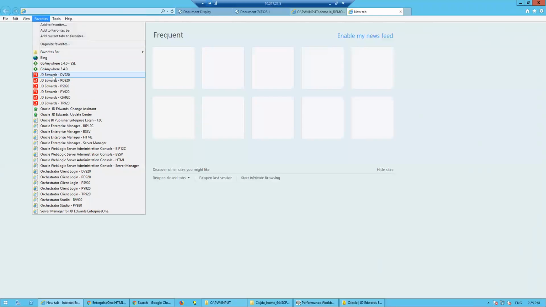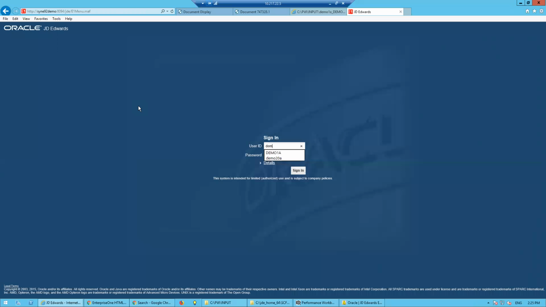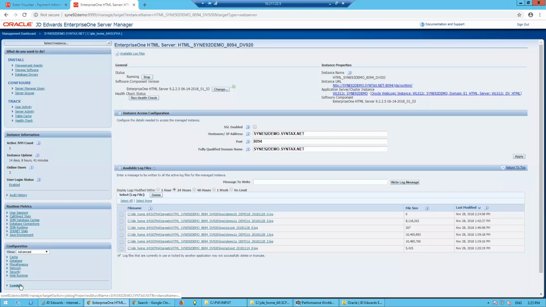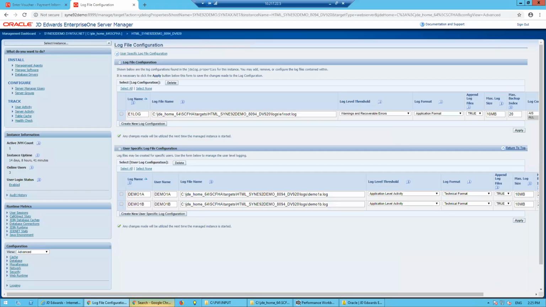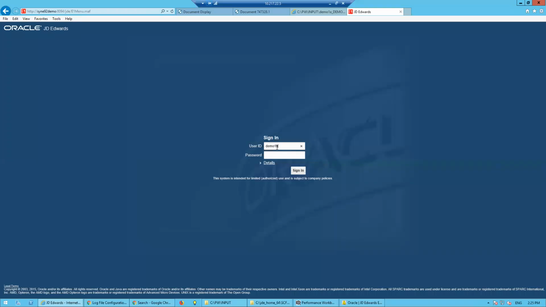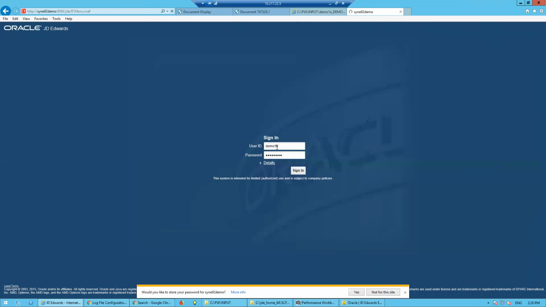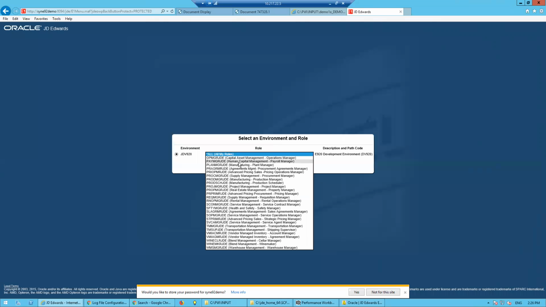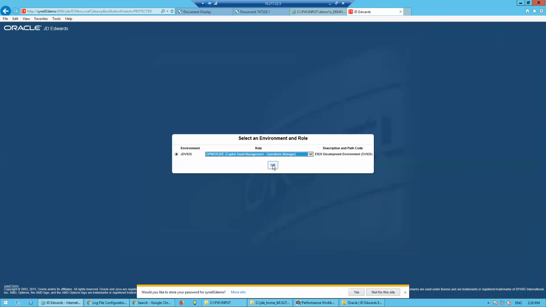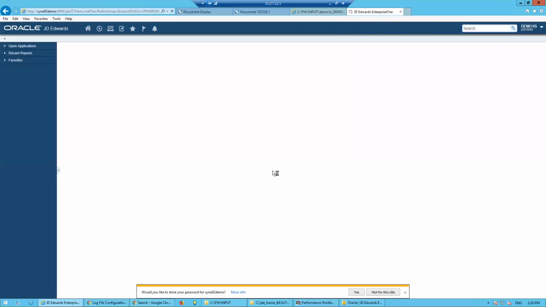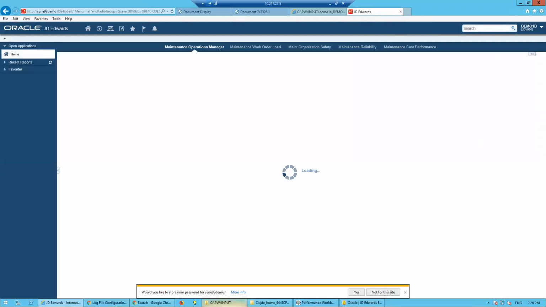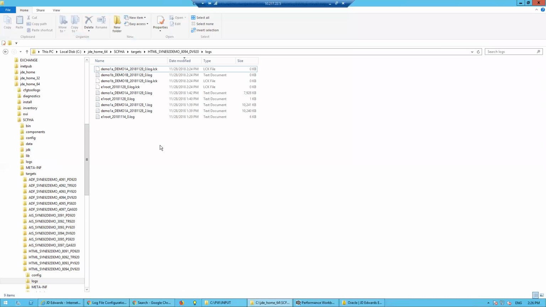So I'll just use another browser. And that was demo 1B. So we'll log on as demo 1B, and we'll log in as a capital asset manager. Typically you will not see the logs until you log on as an individual. It might be even a little bit delayed. So let's just see when it actually creates that log.